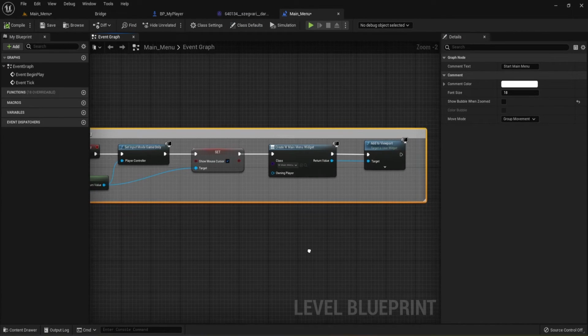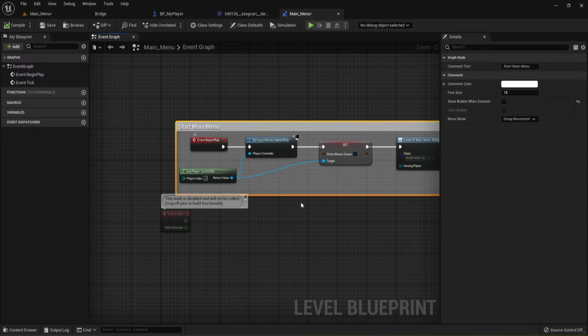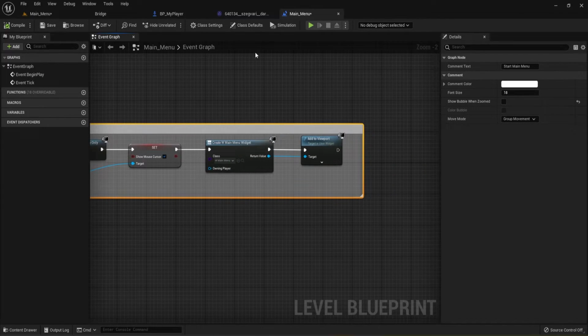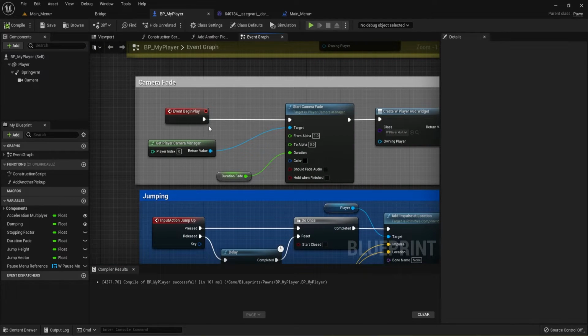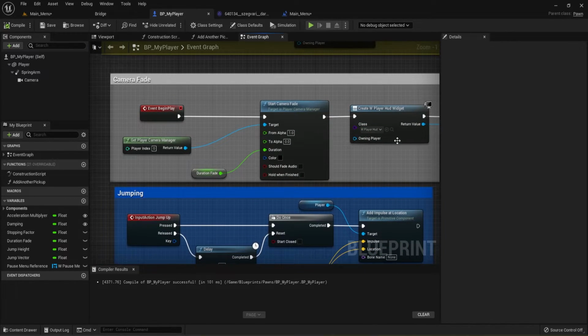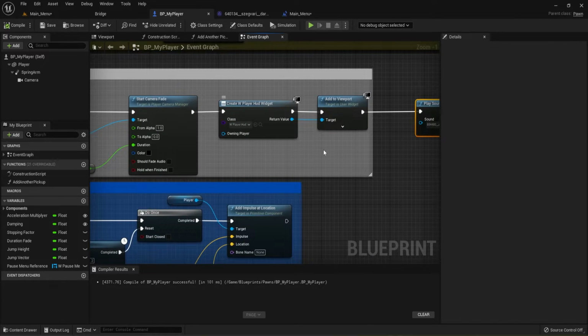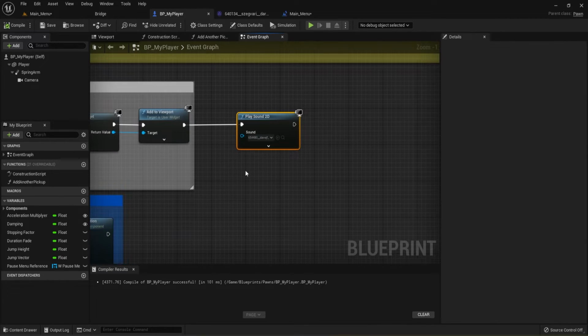Now we already have this attached to event begin play, okay? And that's where we put it here. I'm sorry, I forgot to say that. We put it here on our camera fade at event begin play, where we put our widget in, we added it to viewport. We put our play sound 2D right there.